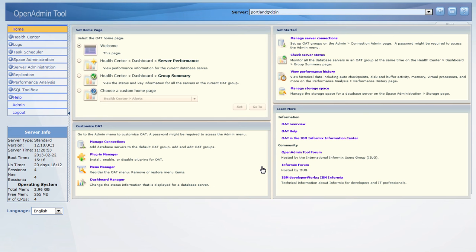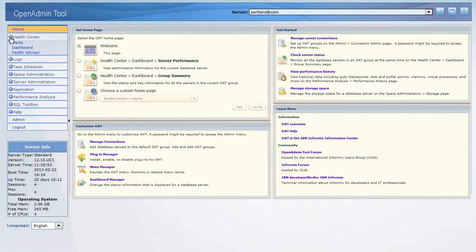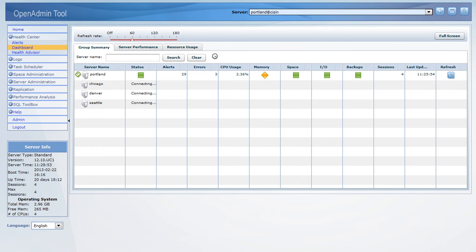Once logged in, you can find the Group Summary Dashboard on the Health Center dashboard link on the menu. The Group Summary page gives you a quick view of the status of each of the database servers in your group. You can see whether each server is online or offline. You can also see the number of alerts and recent errors. You can see the CPU usage percentage as well as the memory, space, I/O, and backup status, and you can also see the number of currently connected sessions.